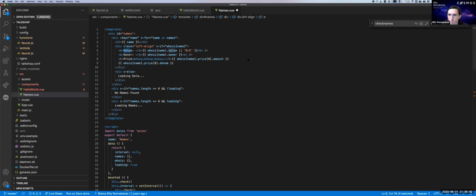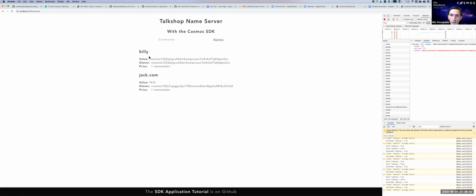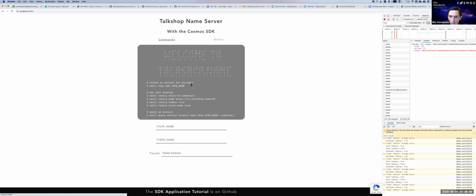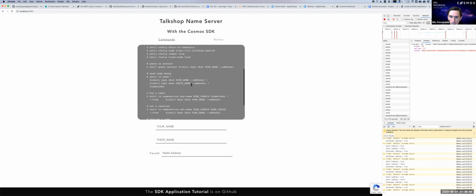So if we look at the actual web app, we can see that for Billy, where there is a value and an owner and a price populated by the whois, inside of Jack, all they have is the owner and the price because the value hasn't been set. So let's go back to our commands and see if there's a set name.